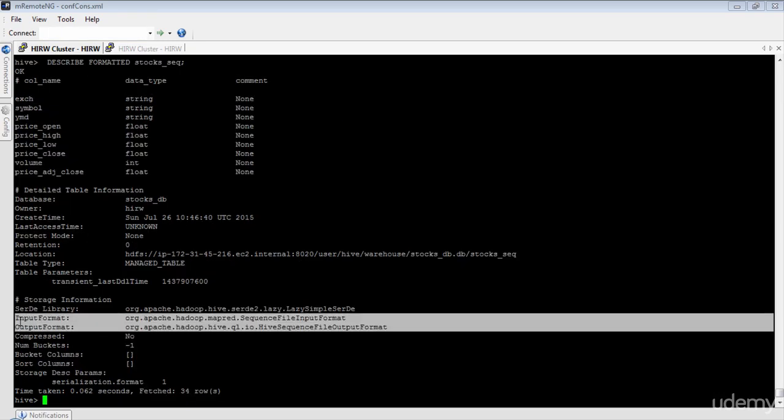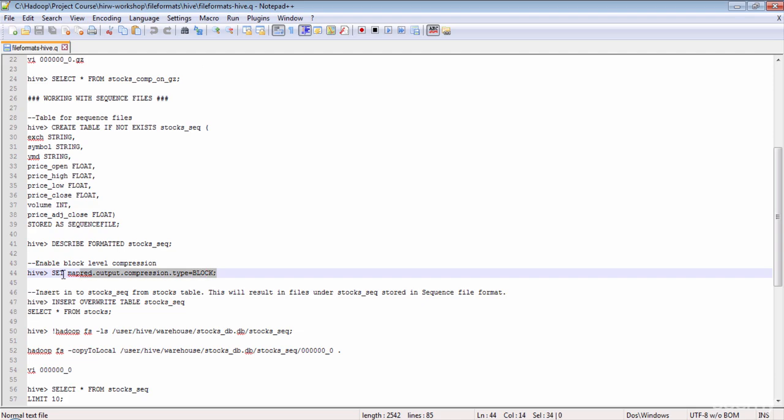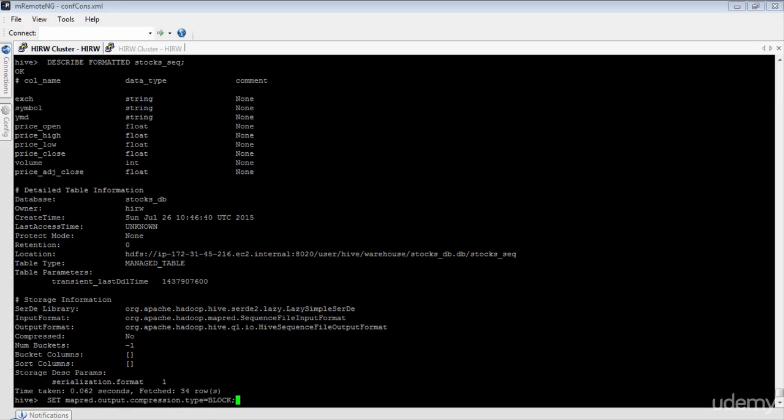As you can see, the input and the output format used for this table will be sequence file input format and Hive sequence file output format. As we know, you can enable compression for sequence file at the record level or at the block level. Just to keep things interesting, I'm going to enable block level compression using this set statement. Let's set the compression type to block in our Hive session.